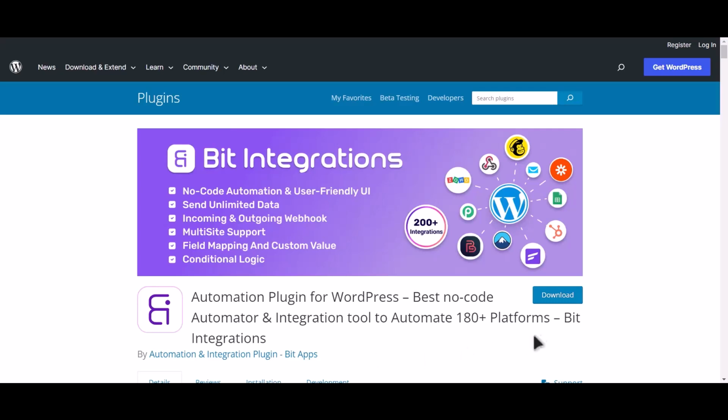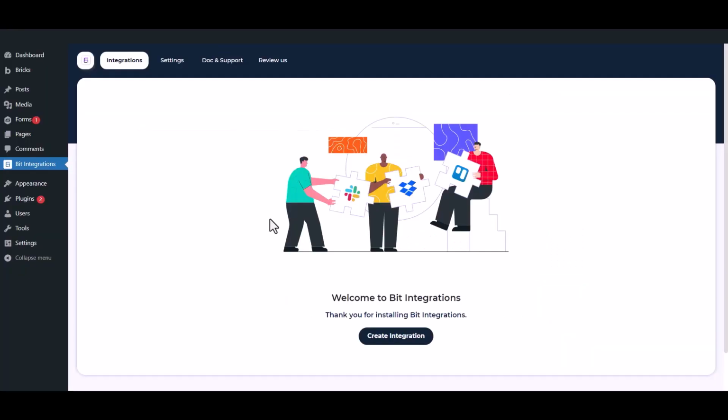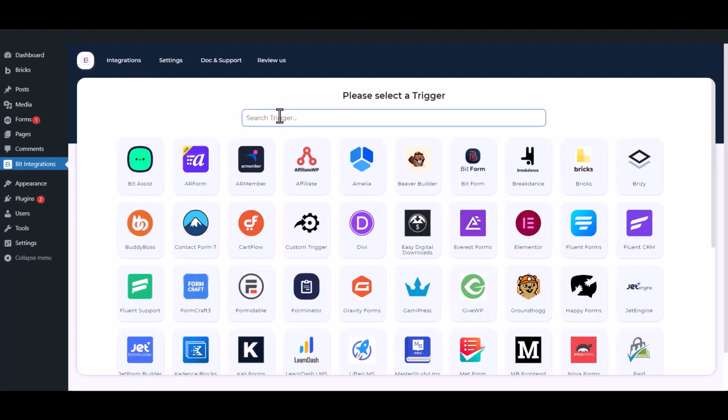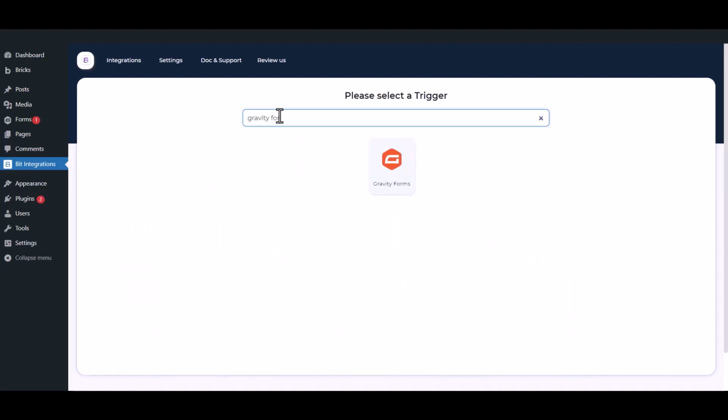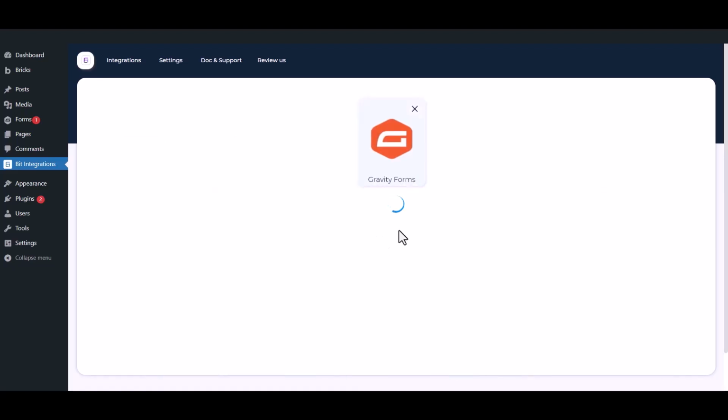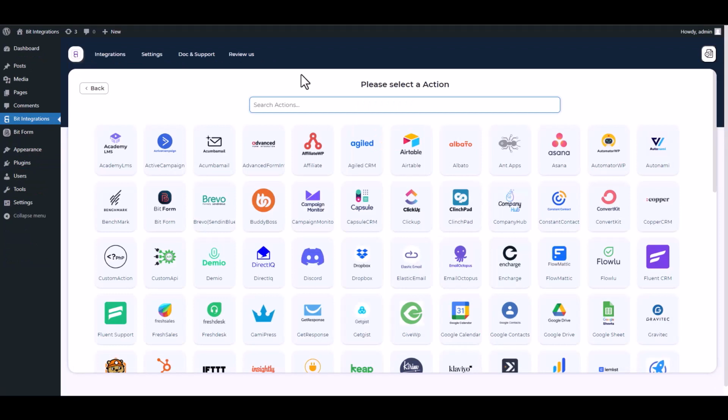I am utilizing the Bit Integrations plugin to establish a connection between these two platforms. Let's go to the Bit Integrations dashboard. Now click Create Integration. Now search and select the trigger, which is Gravity Forms. Select a form. Click Next. Search and select the action, Sync Spider.